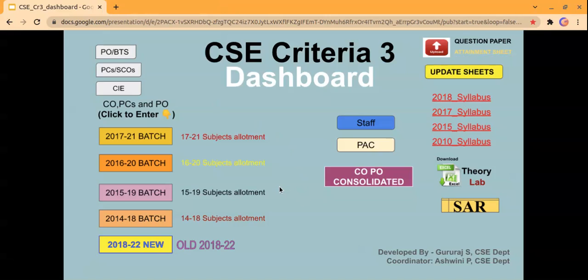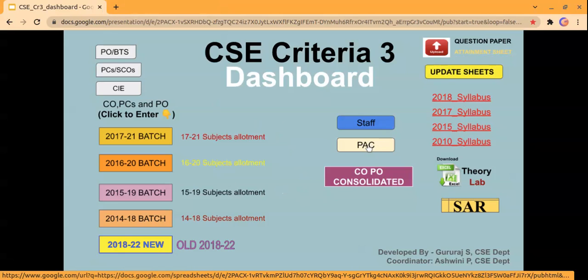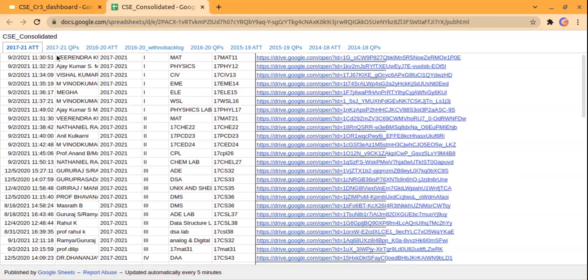Now coming to the data, this is how we collect the data. Once we collect the data, the toughest job will come as sorting it. Once you sort it, it must be given to a committee. We call it as PAC, which reviews all these things. So for them, we have created a button over here. If they click on PAC, they get all the necessary information in a sorted manner.